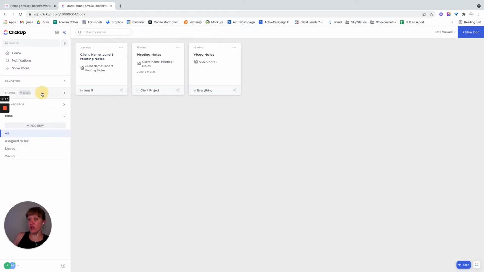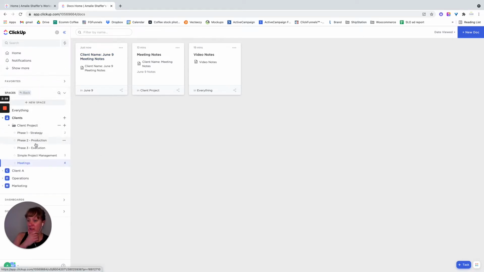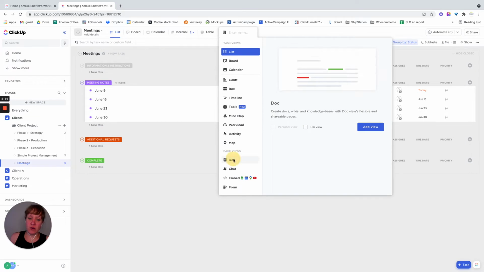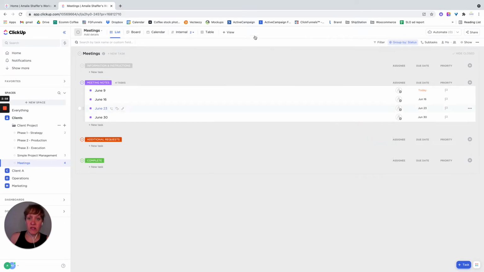Now, what I do want to show you that I think would be probably helpful in my opinion is you can actually have nested pages inside of the document. So you have your notes all in one place. So that would look like adding a doc view. So just clicking on view, going to doc, add the view.